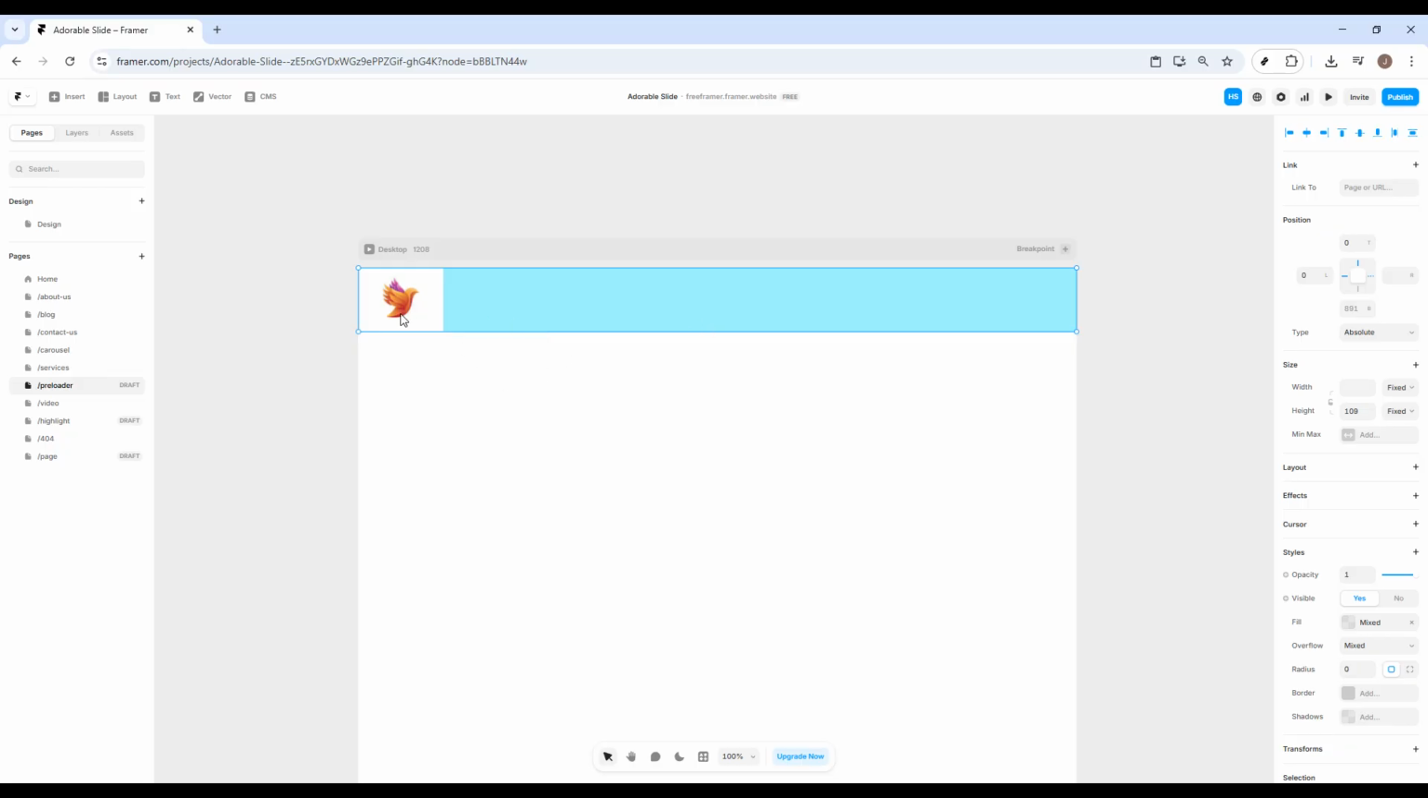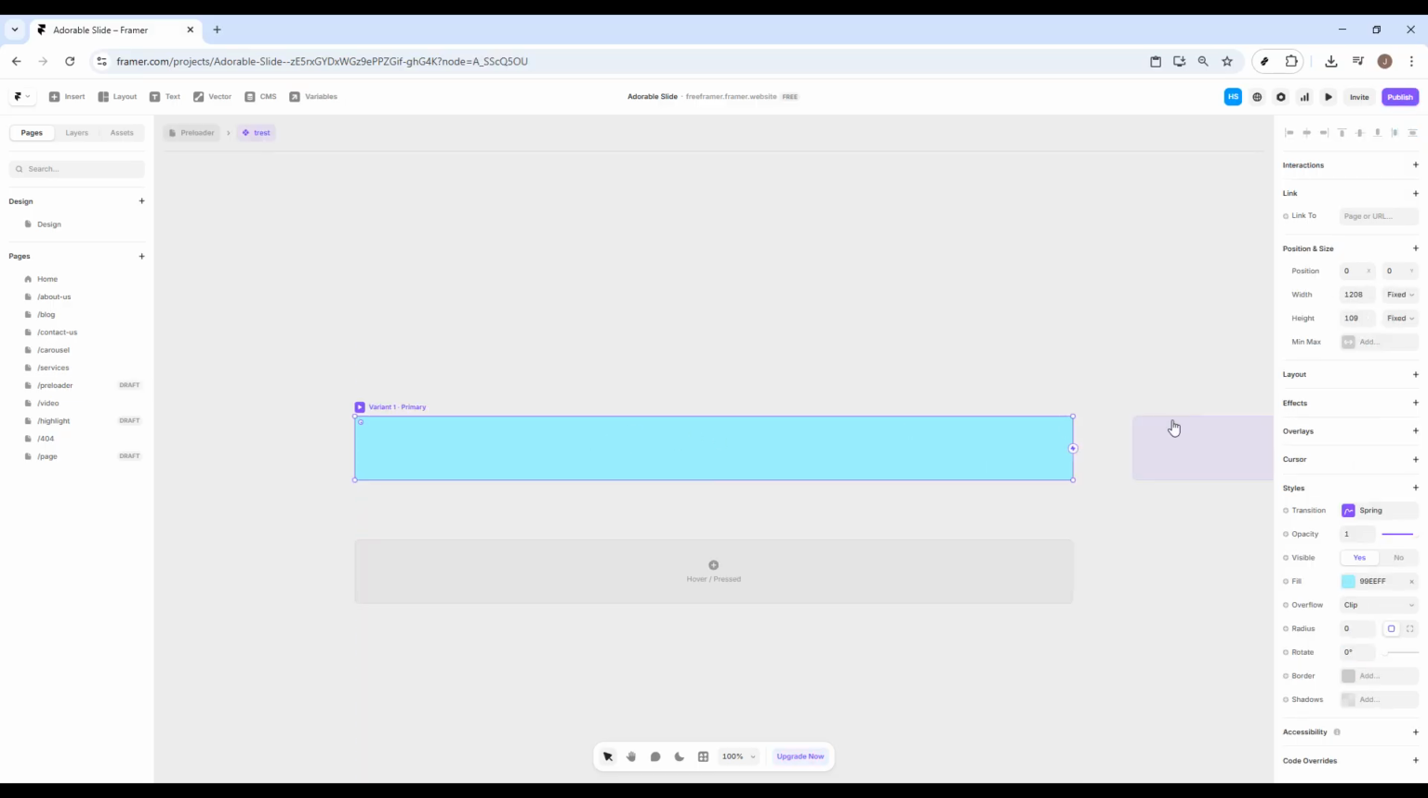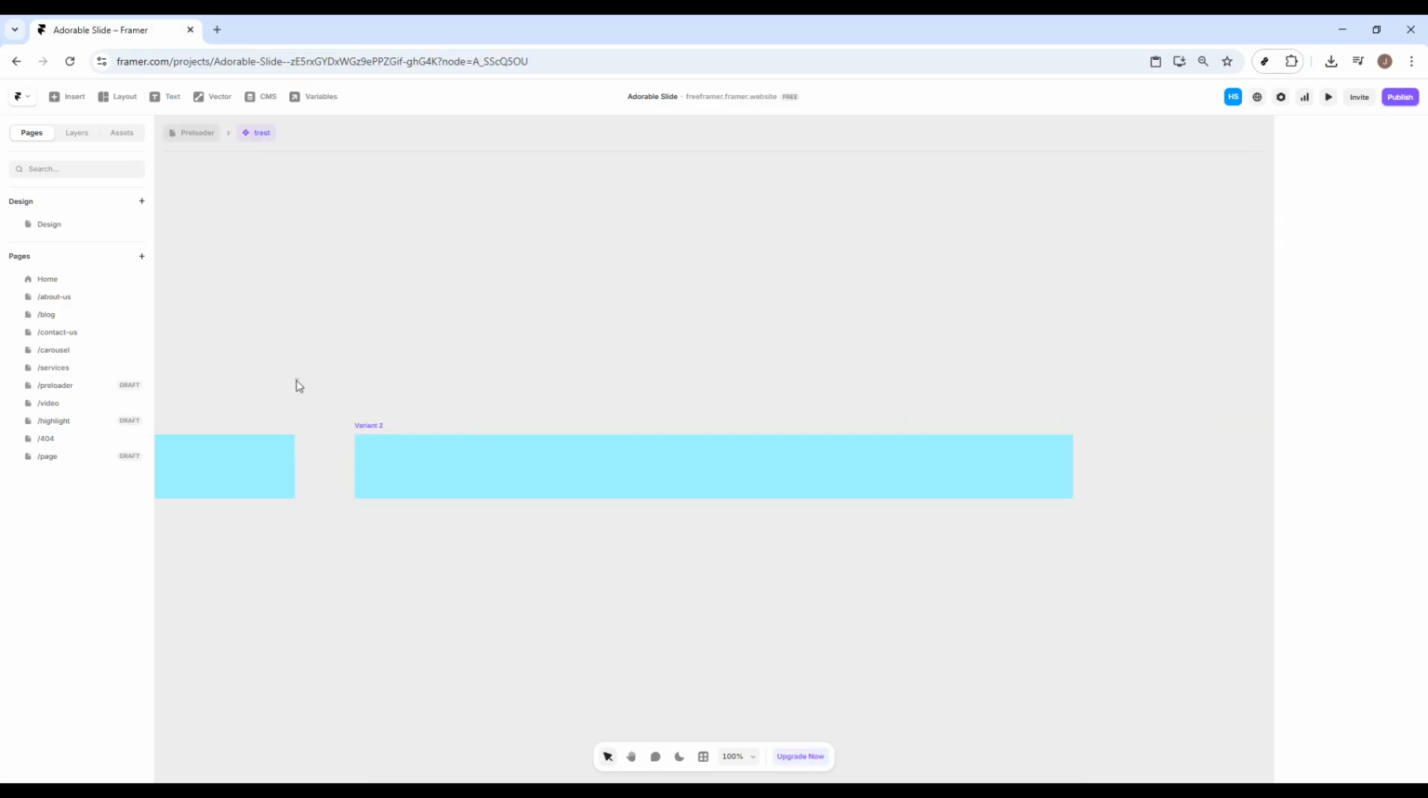Next, we're going to add variants. With the component selected, click the Add Variant button. You want to create 2 variants for this setup. The first one is visible, where the preloader is fully shown, so set the opacity to 100%. The second one is hidden, where the preloader disappears, so set the opacity to 0%.